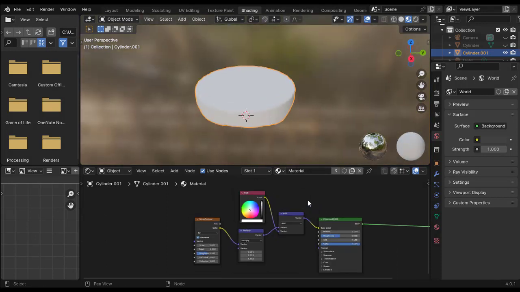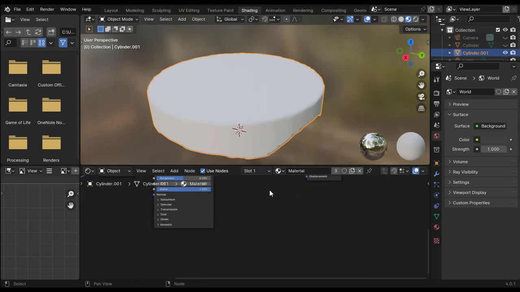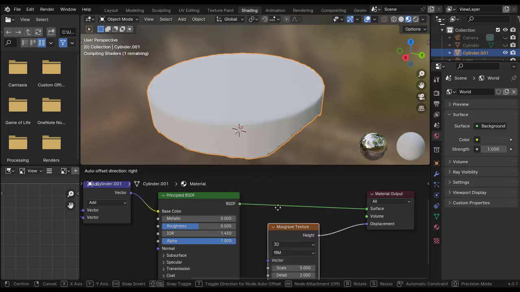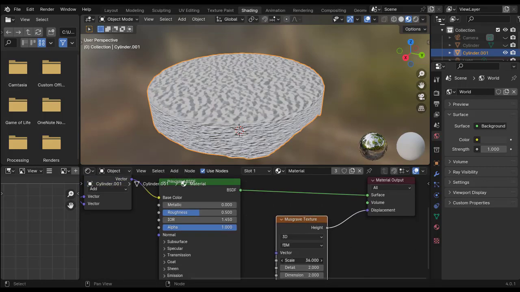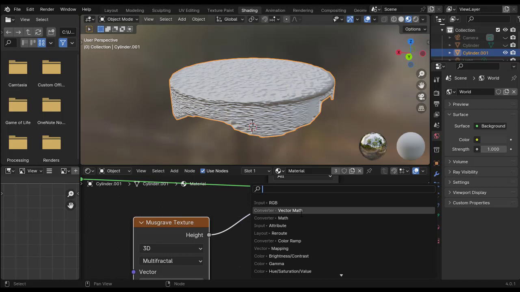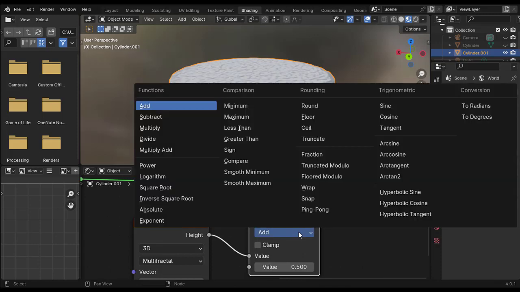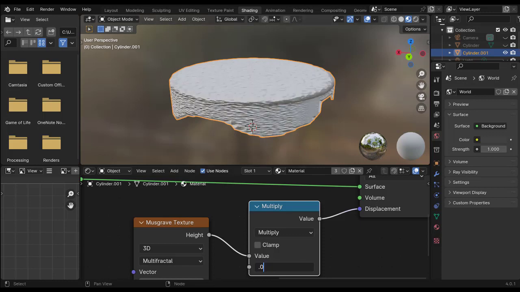Next up, we can add in some details, like the stuff you have on the creams, right? For that, I'm gonna add in a mask grain texture. I'm gonna increase the scale. Then we're gonna change the amount of displacement we have by using the math node. Again, multiply this math node by a very small factor, 0.03.